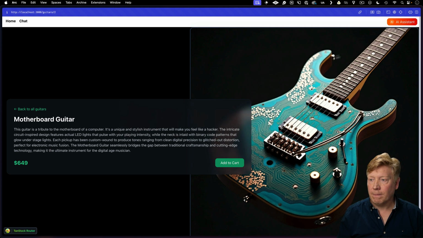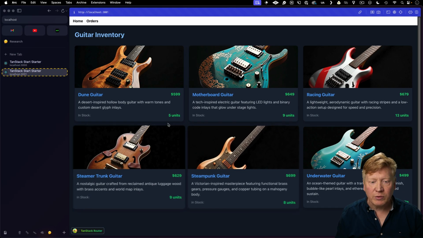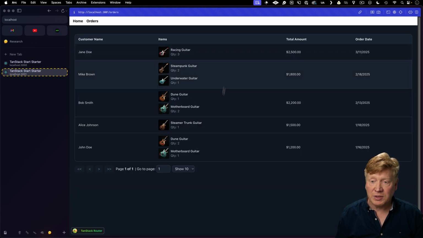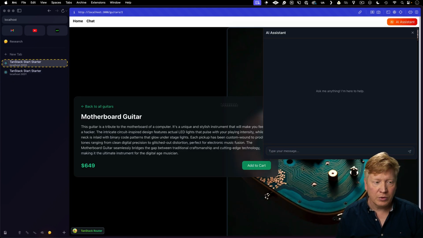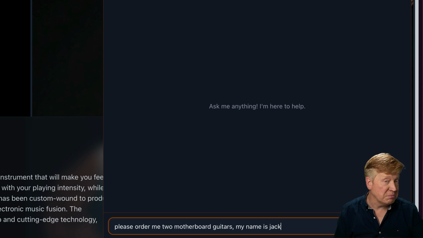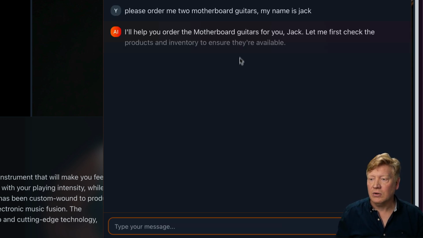All right, let's give it a go. Now, before we do that, let's go over to our admin server. So here's our admin server with our inventory. We got 5 units of this, 9 units of this, so on and so forth, and our orders. So we expect to see a new order come up here if this works. So, okay, let's go and say, please order me 2 motherboard guitars. I'm really in love with them. My name is Jack. Okay, so now it's going to check the products in the inventory. Awesome.